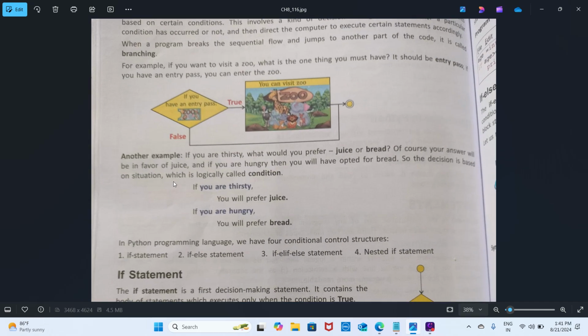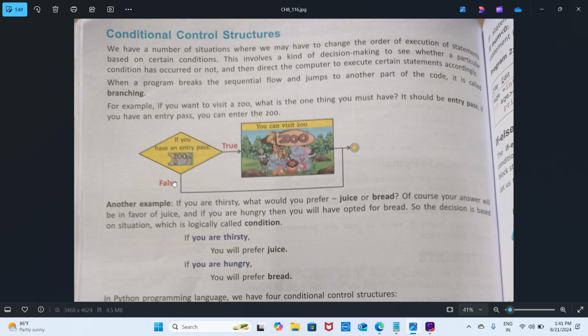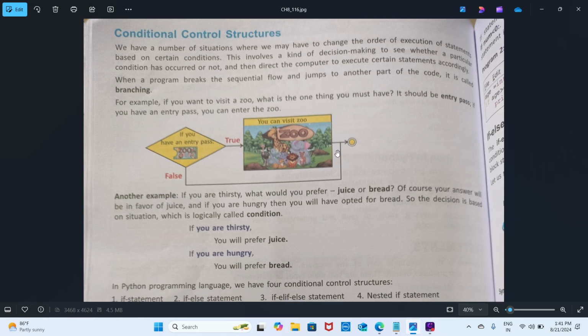Now go to the next, conditional control structure. They are covering conditional control structures here in detail. We have a number of situations where we may have to change the order of execution of statements based on certain conditions. This involves a kind of decision making, to see whether a particular condition has occurred or not, and then direct the computer to execute certain statements accordingly. When a program breaks the sequence flow and jumps to another part of the code, it is called branching.